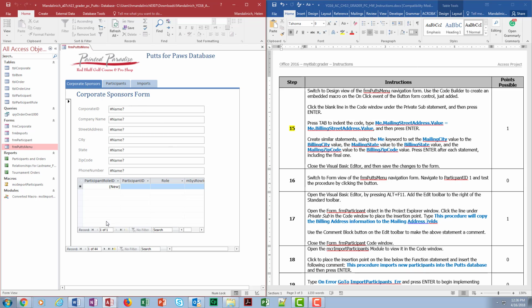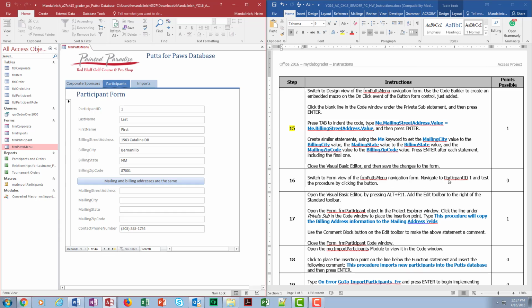Navigate to Participant ID 1 and test the procedure by clicking the button. So we clicked it, it pulled the billing address and put it in the mailing address. Kind of cool. Save that. Done with 16.